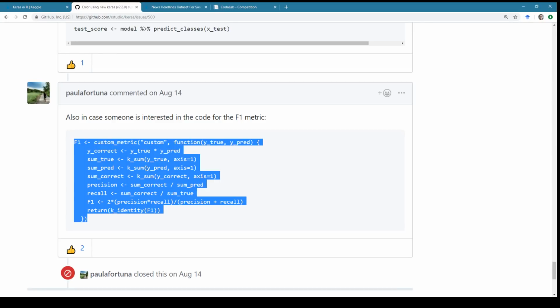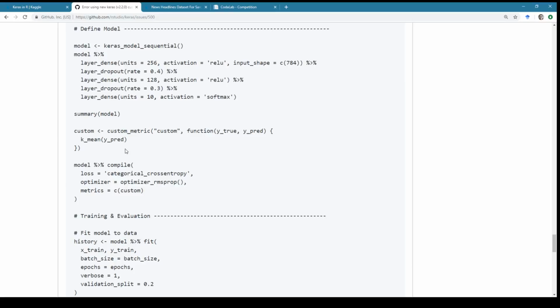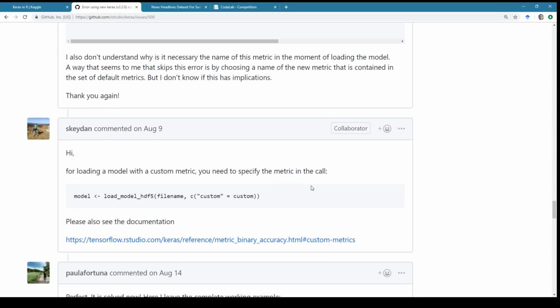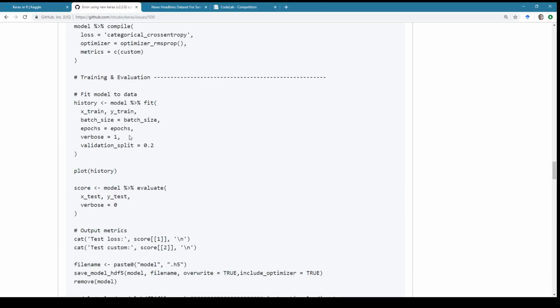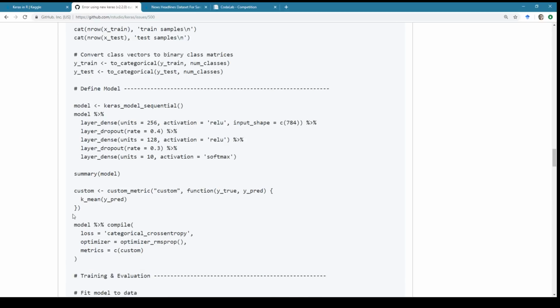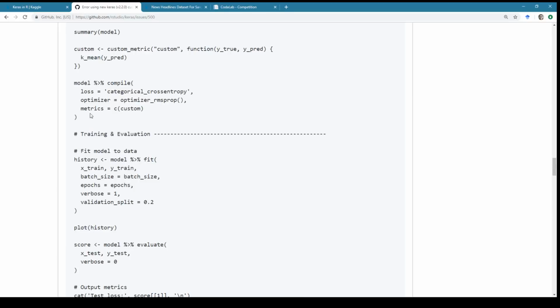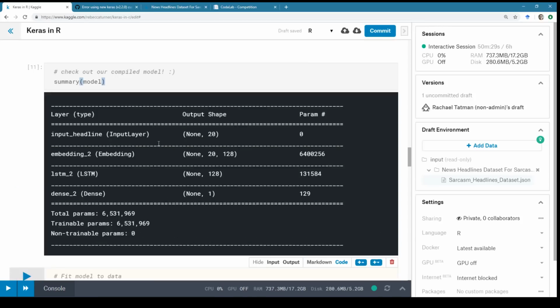All right, so are they specifying a custom metric in this part of the code? I don't see it. Loading a model with a custom metric. File name, save, predict classes, history store. Okay, so here they are. So they have a custom metric, and then in the model specification, they actually say custom. So this is going to happen a little bit further up.